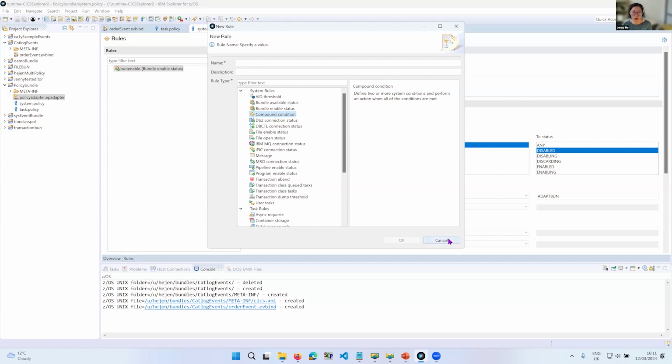If you are interested in this one, I would recommend looking at it. It's quite handy for monitoring a set of connection statuses. If any one of them changes, for example, being discarded or disabled, then you want your CICS region to stop accepting incoming requests, and that's a useful place to go.